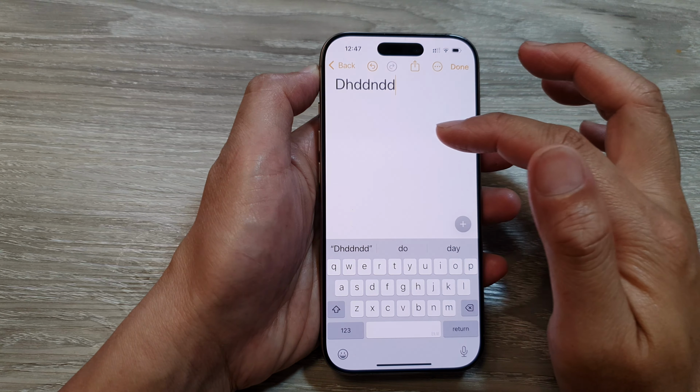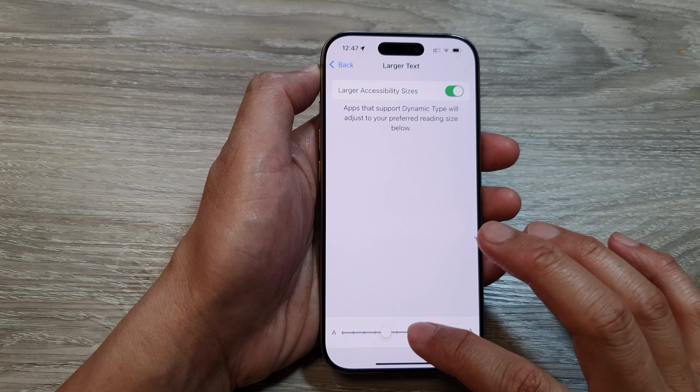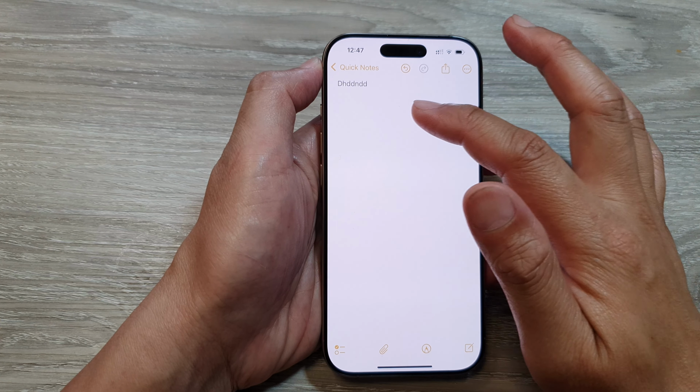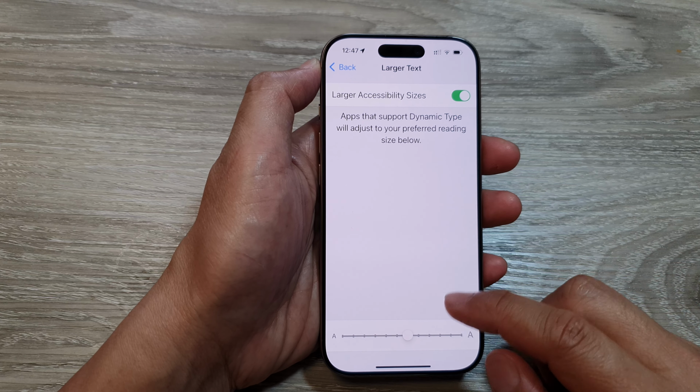So in notes, your text size will be larger. So here, if I drag it down to a smaller size, then in my notes, my text size will be smaller. So that will apply throughout your system.